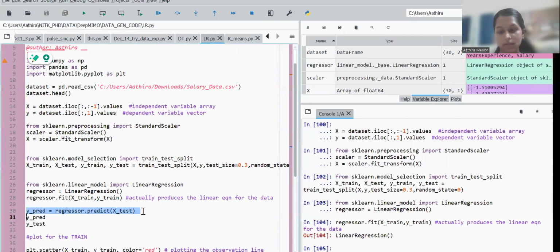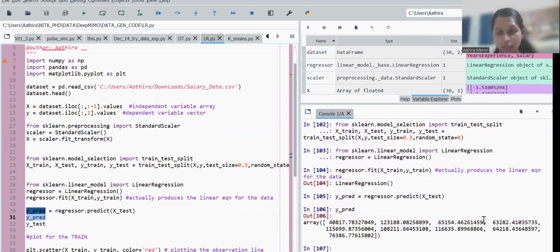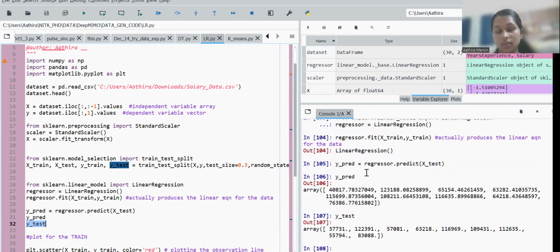Now let me predict. Let me see what my predictions are now. So my predictions are so and so, and let me see what the appropriate test values are. For 37,730, my predicted value is 40,870, which is actually pretty close. The next data point is 1,23,188, and I predicted it to be 1,22,390, which is again pretty close. So our model is doing a very good job as of now.